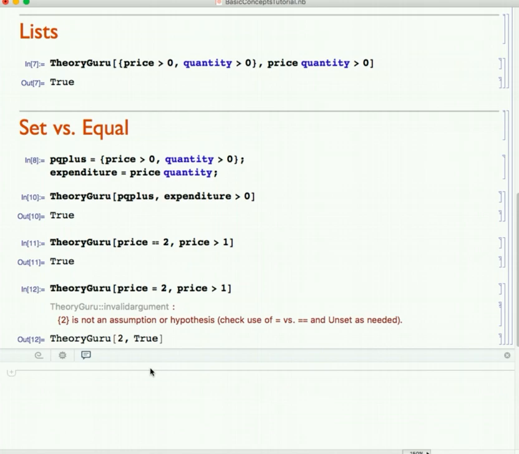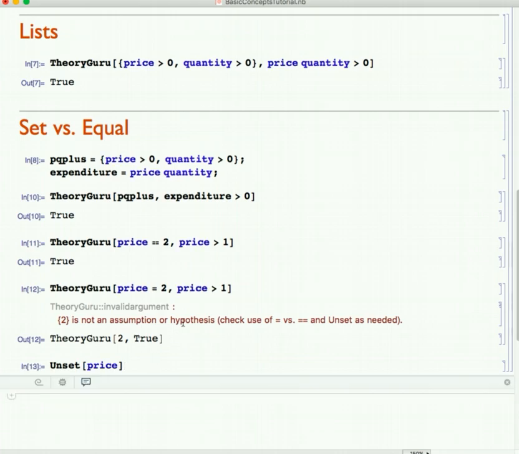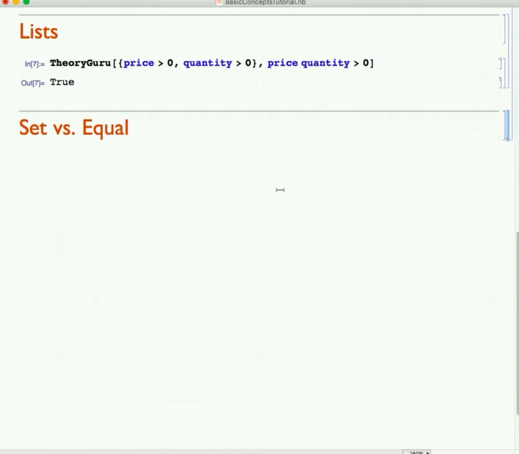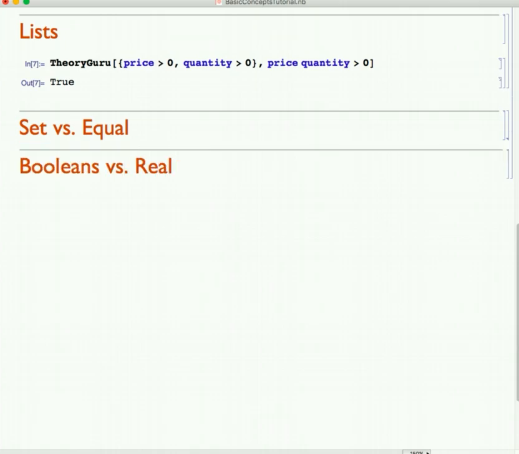Okay, let's fix our mistake here, which was to use price as a nickname for 2. I'll use the unset command, because I don't want price to be a nickname for 2. And then we'll move on to our next important topic, which is Booleans versus real numbers. Let's look at another hypothesis here. It will be a list of 2 assumptions.